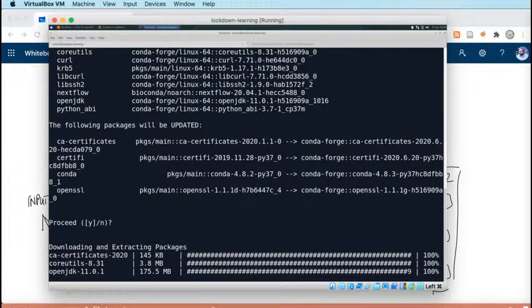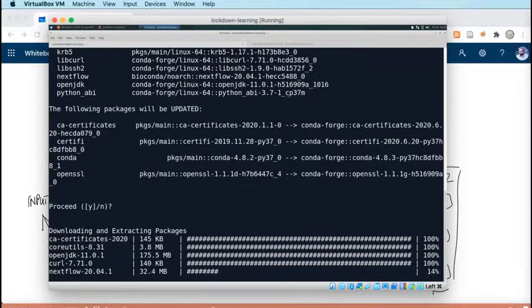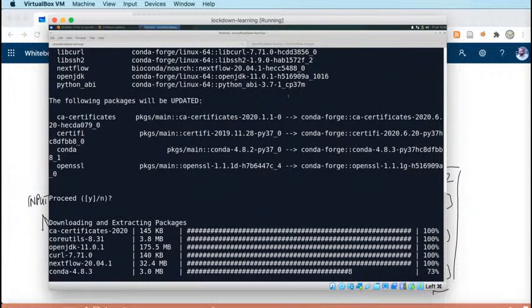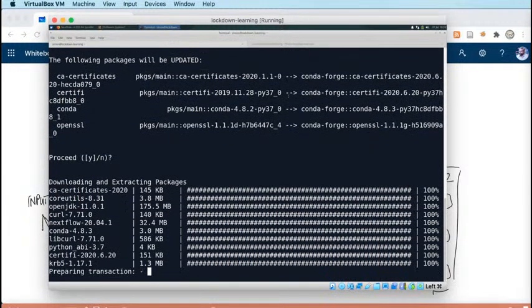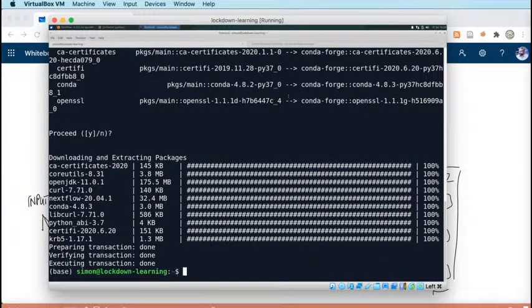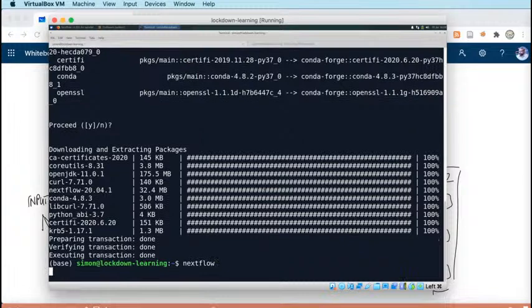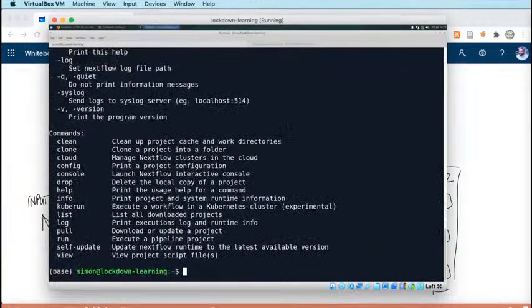Right, Conda is still installing. Don't want to rush it too much. So now Nextflow is installing. So we're getting there. Couple more things to go, I think. There we go. Right, so now I should have Nextflow available in my path. So there you go. There's Nextflow with some help information.